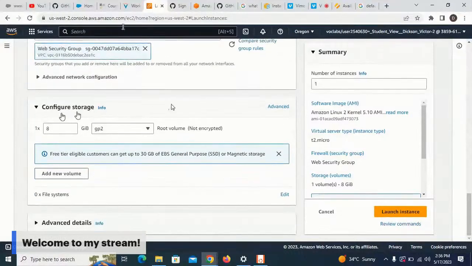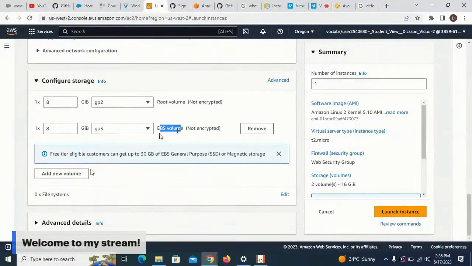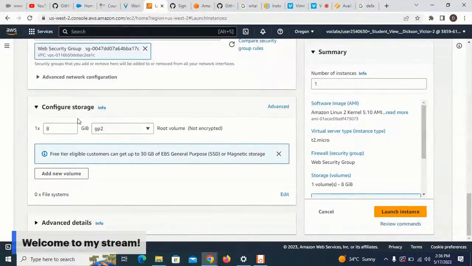So next, the storage, configure storage. Are we following it? The configure storage part will remain with the default instance store. That is the root volume. We're not adding another volume. We're not adding an EBS volume, right? So let's remain with the default volume.